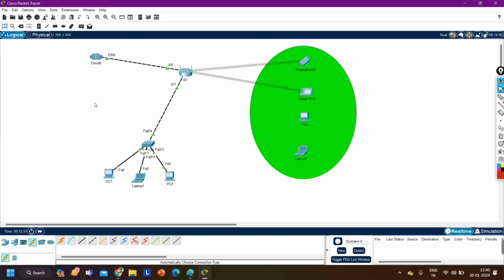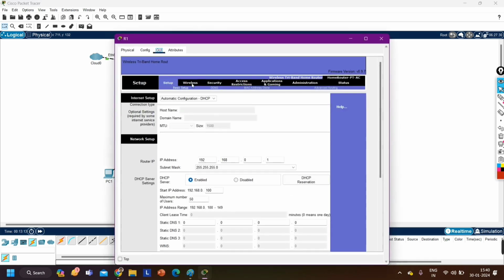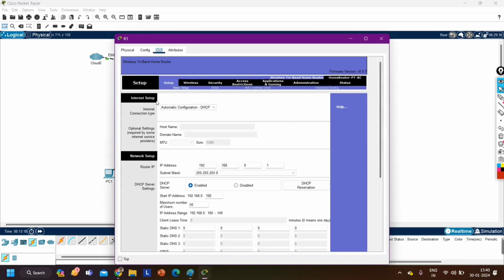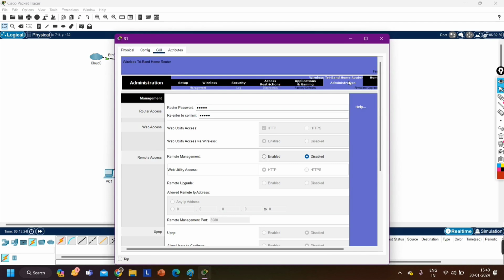Okay, so now let's understand how to set a password on the wireless router, how to configure the wireless router, how to filter the devices with the help of MAC address. So first of all, if you want to change the password on the router, click on the router, then take GUI access, and after that here you can see Administration. In the Administration you can see your password. You are not able to see the password, but there is a 5-digit password. Now if you want to change it, here you can type your new password.